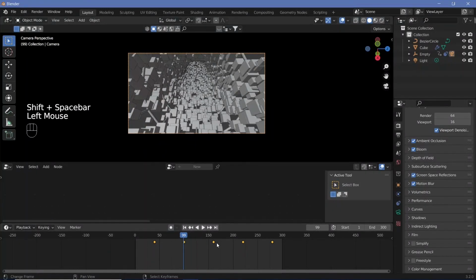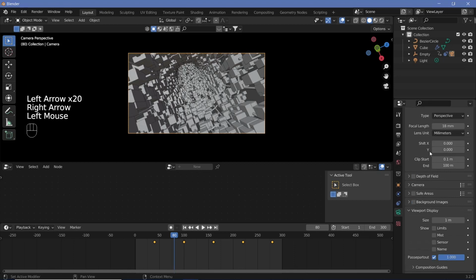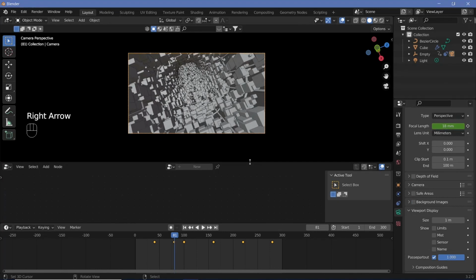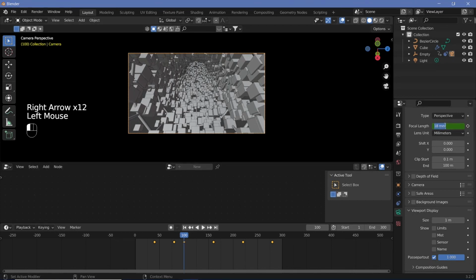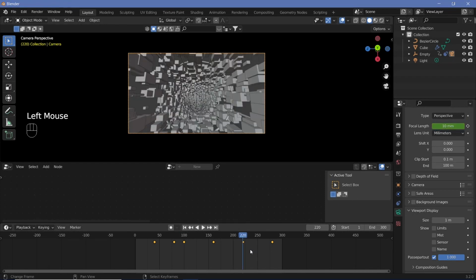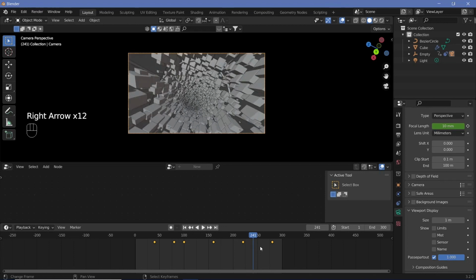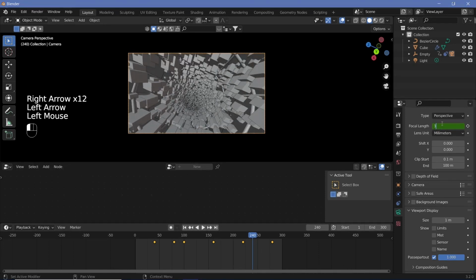So maybe 20 frames before 100, so around frame 80, we can go to our camera properties and on the focal length, we can just hit I, and then by the time we reach frame 100, we can go ahead and decrease the focal length to 10 and then hit I. After that, we can go down to 220, hit I on the focal length, and then go 20 frames later, so 240, and just bring the focal length back to 18 and hit I.